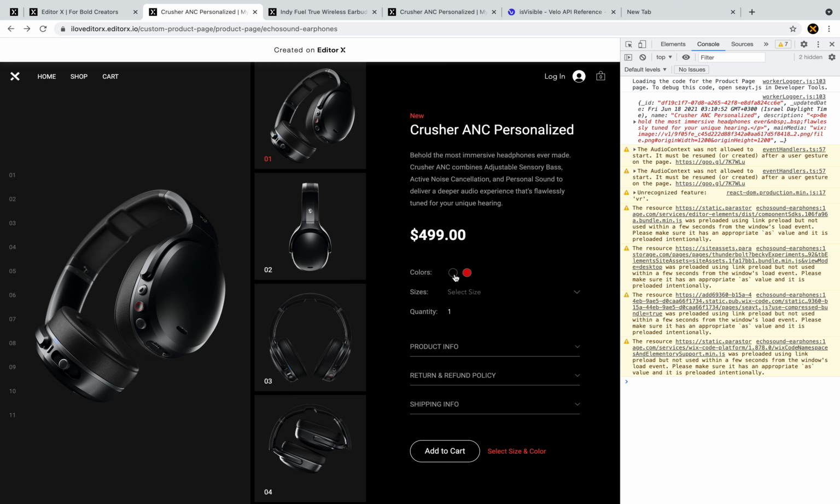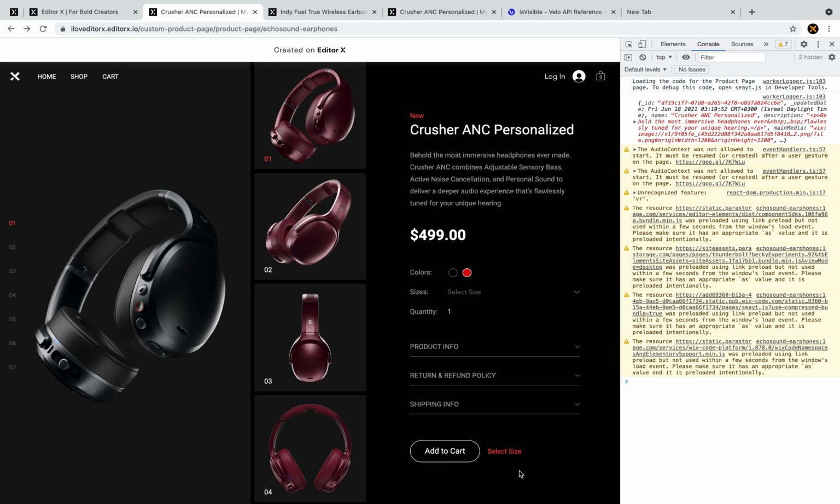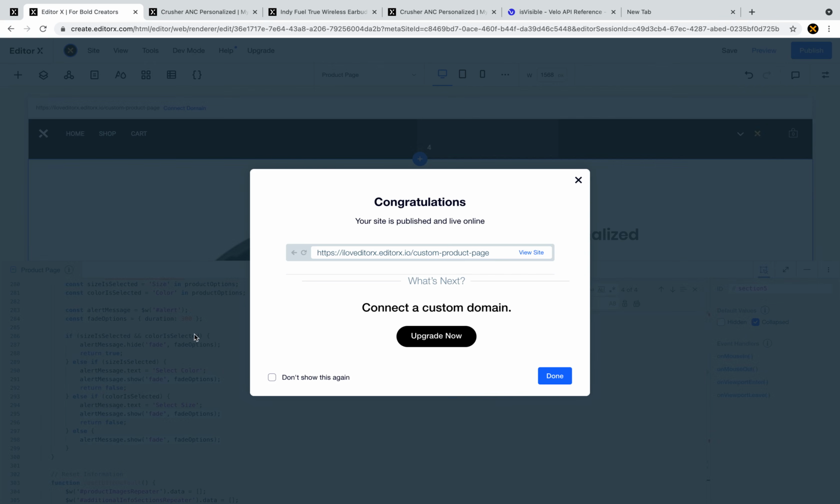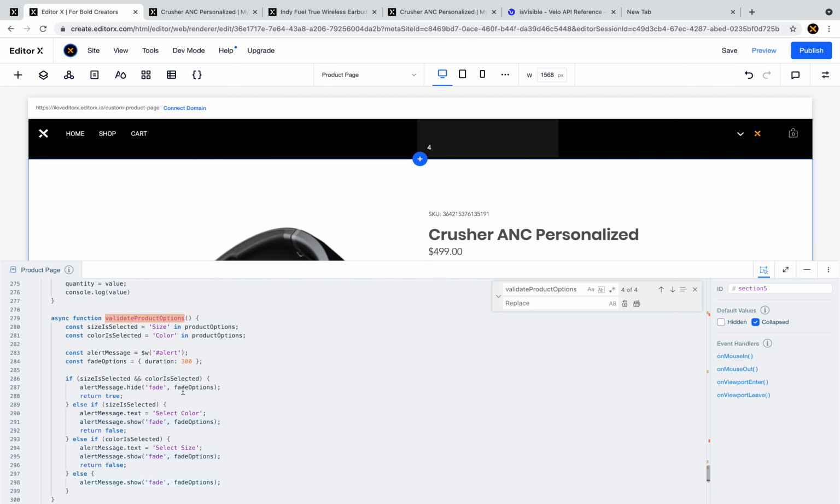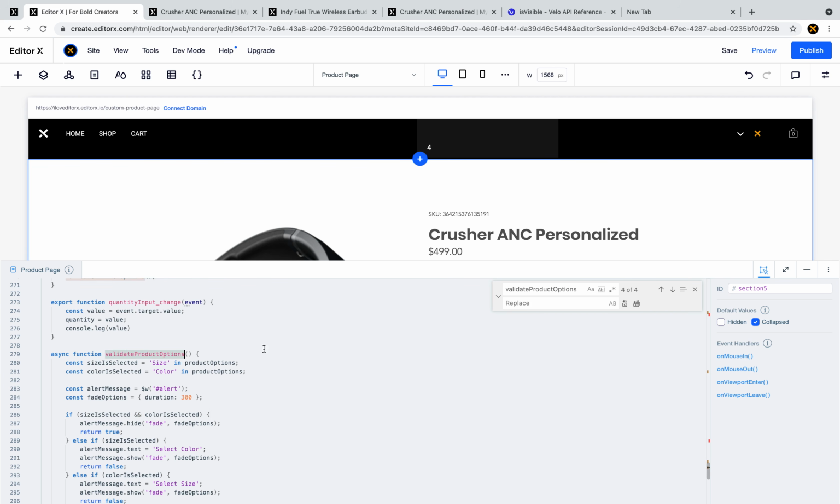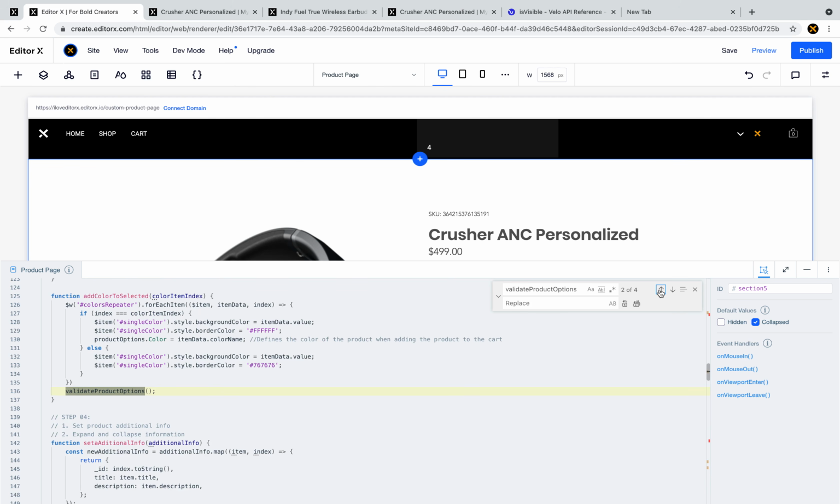So when I select a color, let's say red, you see the alert changes to select a size, because I missed only the size. So let's select a size, and now I don't have an error. Great. So the validation is great. So in the last step I showed that I don't have an error. I have the size and I have the color, and it returned true. So let's see what happened when it returned true.